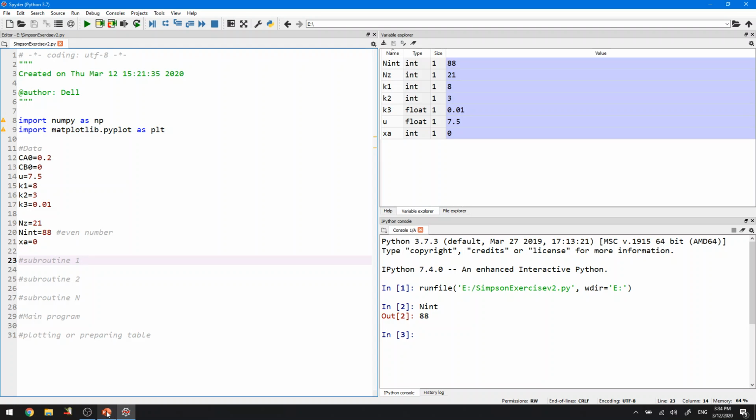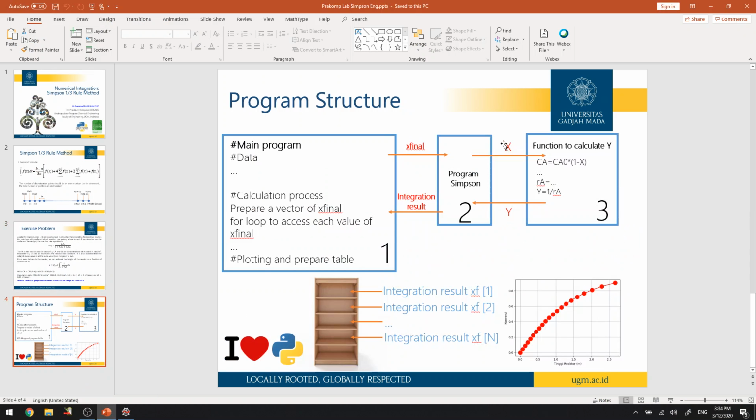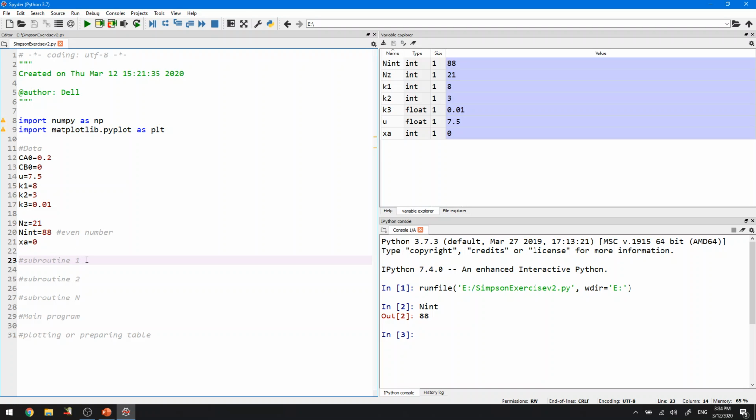Okay, after we create data, as I mentioned earlier, we would like to create subroutines. So I decided to make the subroutine of part number 3 first. This is a subroutine which receives input of conversion and outputs y. In this case, y again is 1 over RA. In order to make a subroutine, you start with def. I call it reaction rate. It receives input as x.